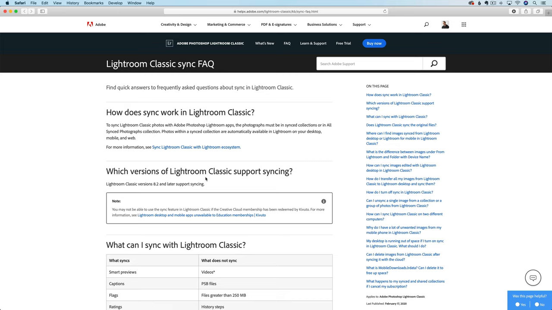Unfortunately, if it's not covered here, I can't answer for you. I already know I'm going to get 100 questions from people asking, how big are the files? Does this count against my Creative Cloud storage? I know those are the two big ones and they're covered here.